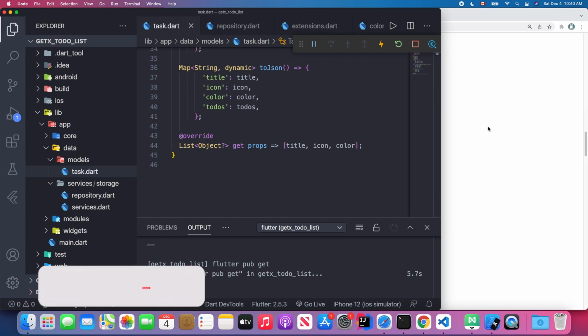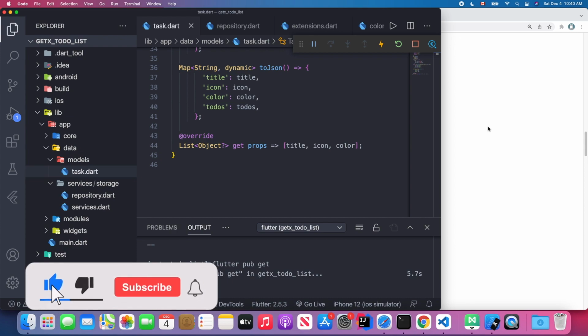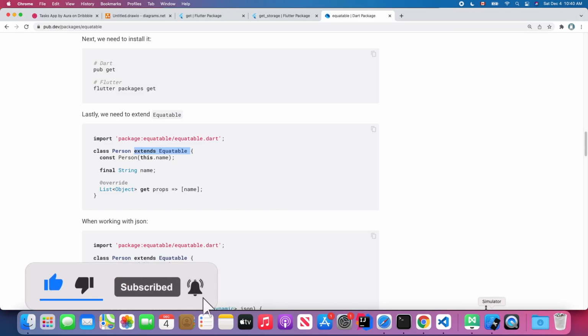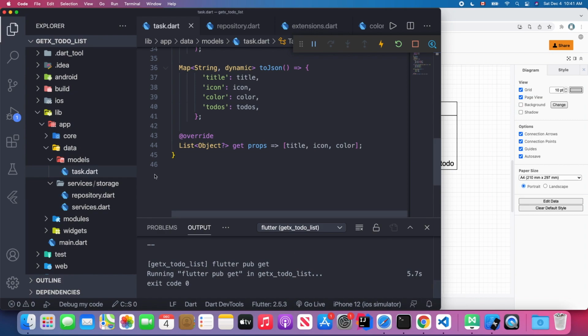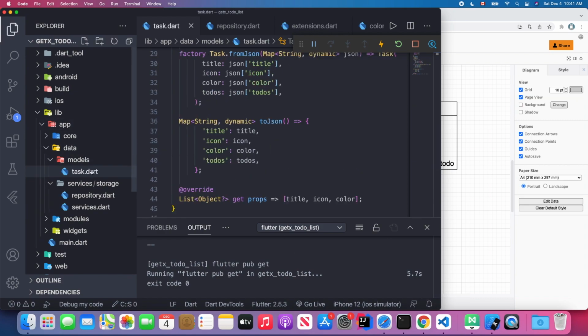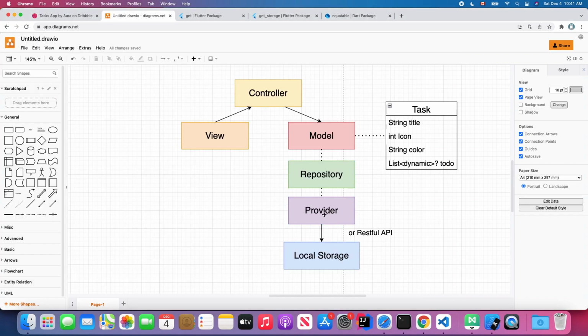So next we're going to implement our provider. As you see, the provider will access our local storage, because here we're using the get_storage package. If you didn't use a local storage package, you can create your provider by extending GetConnect, and you can fetch your data from the remote using a RESTful API. But in our project, we're going to use get_storage, so we will only fetch the data from our local storage.